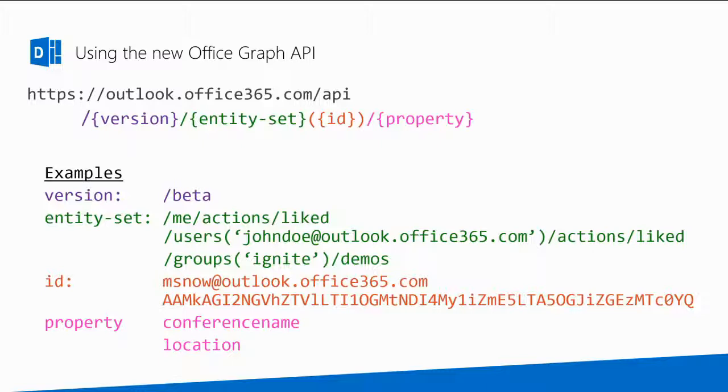If you, instead of using me, want to specify a particular user, you do a /users, and then you give the user ID there, /actions/liked. So if John Doe is actually the current user, those two green lines there would be exactly the same. And then you can imagine using the groups feature that also has been announced lately and get demos for a particular group. And then just showing some examples of IDs.